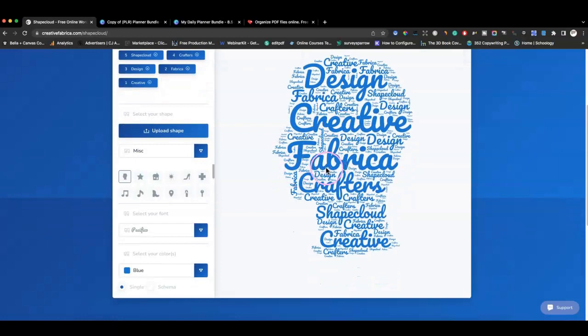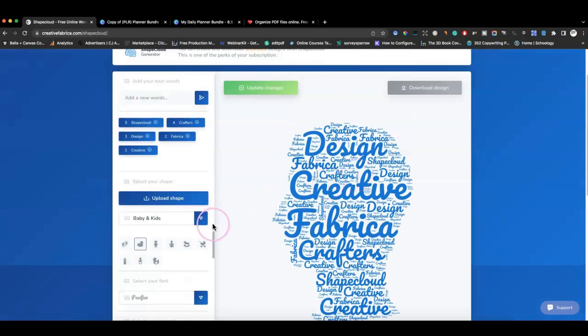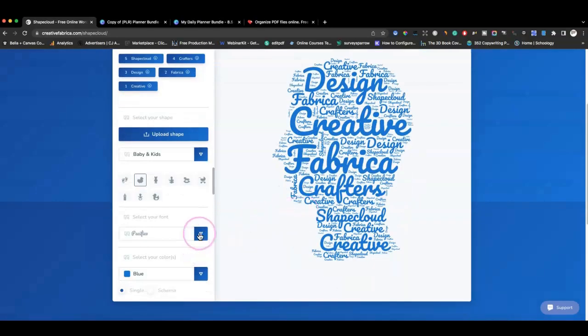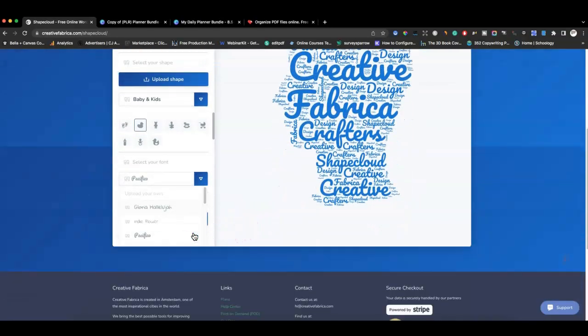Now here you can pick what shape you want your design to be. It can be a star, a house, an asterisk, a shoe, and then different categories here. So if you have something that you want to sell related to babies, you can pick the baby and kids category, whatever you like. You can change this font to some extent. Not a ton of variety, but you can change the font to some extent, and you can change the color that you want to show up in there.